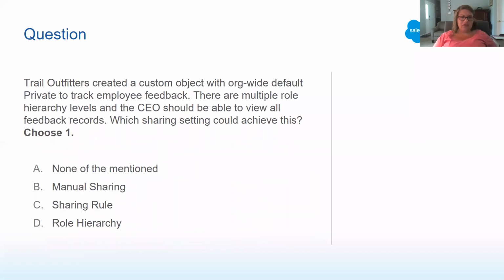Okay. Trail Outfitters created a custom object with org-wide default private to track employee feedback. There are multiple role hierarchy levels, and the CEO should be able to view all feedback records. Which sharing setting could achieve this? Choose one.